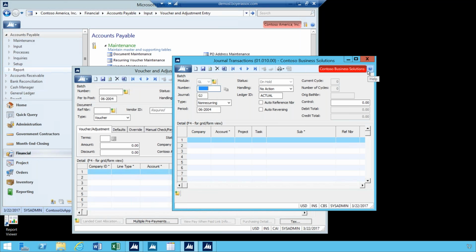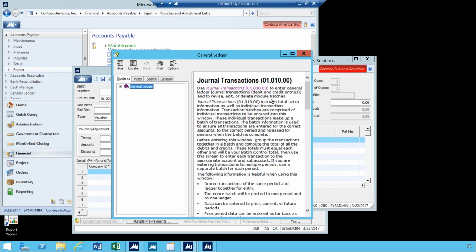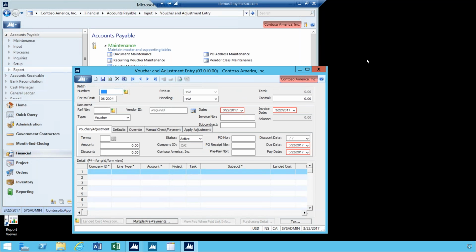Another nice feature that you'll see in all of the screens is the help menu. This is specific help, so while I'm in journal transactions and I click on the question mark, it'll drop me right to the help section of journal transactions, which is very good help.